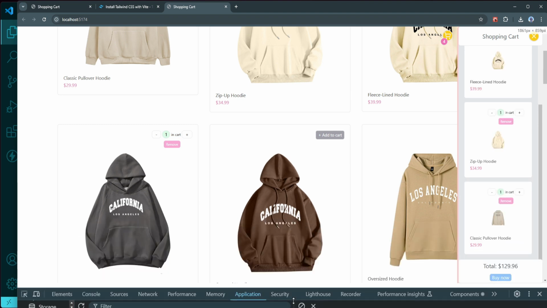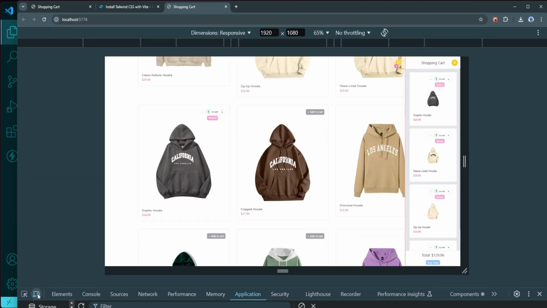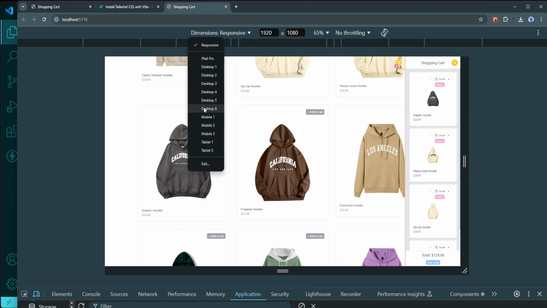I'm going to switch on the responsive mode. So I have prepared a set of specific screen sizes and devices that are mostly used. I have here 6 desktop screens, 2 tablets, and 3 mobile phones. By making the app responsive, we ensure that users have a seamless experience regardless of whether they are viewing it on a large desktop monitor, a tablet, or a small mobile screen.